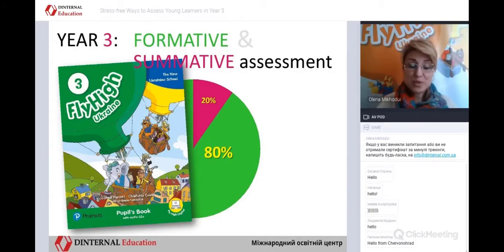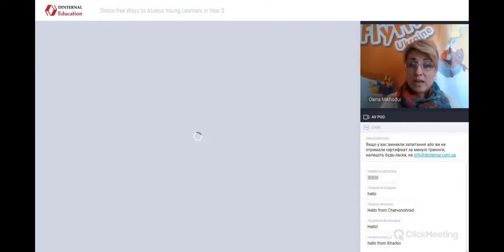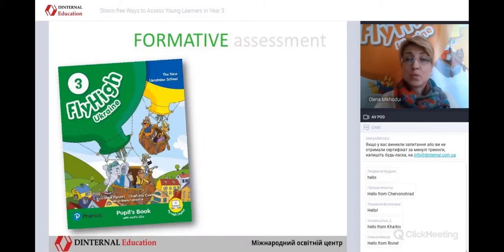We're still waiting for this book to be delivered to Ukraine, so it's still in the printing house. I think we'll get it here quite soon. However, I will share some examples of how it's done in this particular resource. Some strategies are universal. You can compare what we have in FlyHigh Ukraine with what you have in your resource if you use some other resource. And I will probably start with formative assessment techniques, the way they're done in FlyHigh Ukraine 3.